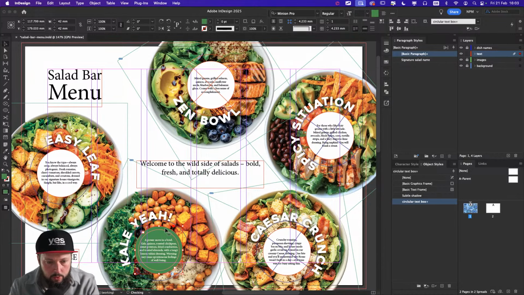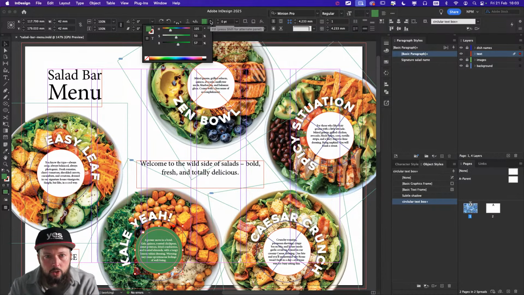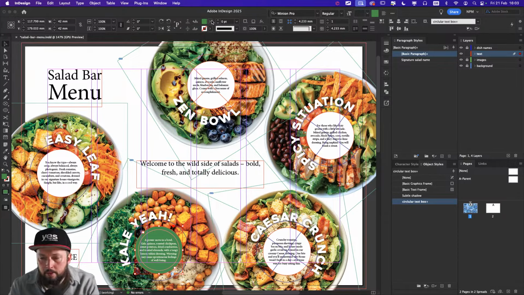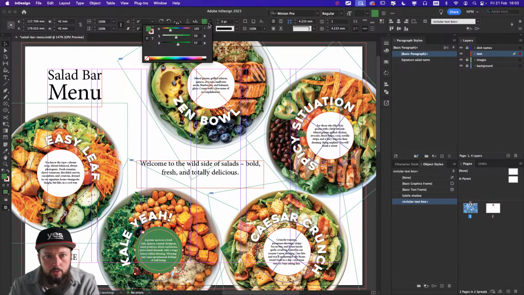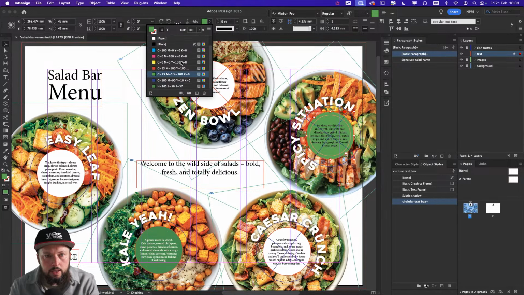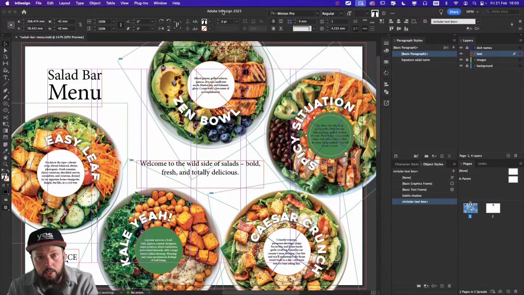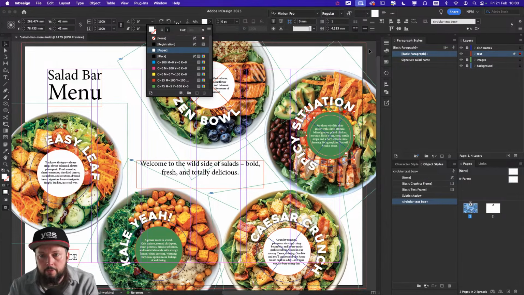What I'm going to do is save this as a swatch. Let's just do this: save, add to swatches, and then we can select it from the swatches easily. It was this one, and then the text was set to white for now.